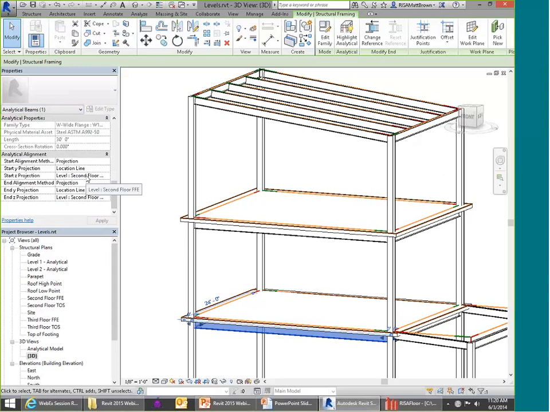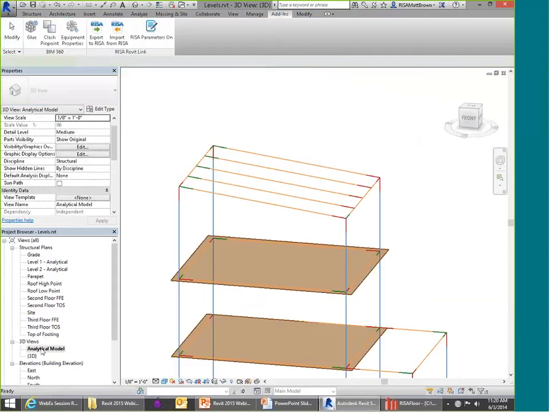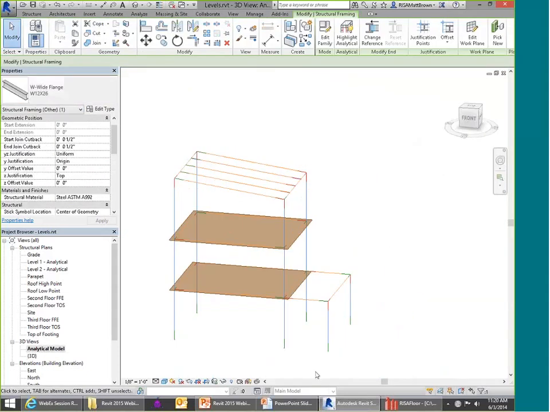In other words, the beam itself exists at top of steel, and that allows us to move all of these beams up and down relatively easily if I have a thicker or thinner slab. But the analytical beam is linked to the actual floor elevation directly above it. And so we see that in the 3D analytical model.